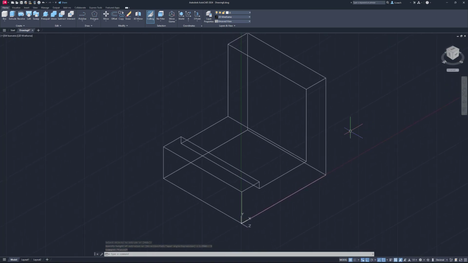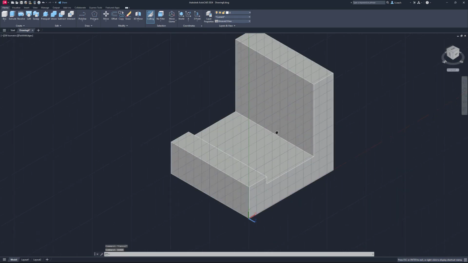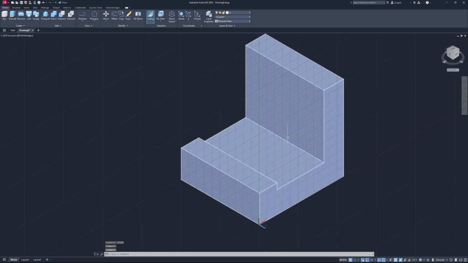All right, so you'll notice it's a wireframe. If I want to, I can type in shade, press enter, and now you see it's kind of a shaded mode. And again, I don't like the grid, so I'm going to click to turn that grid off.